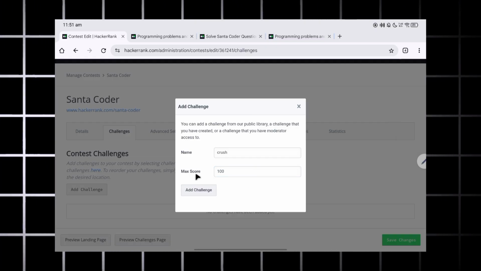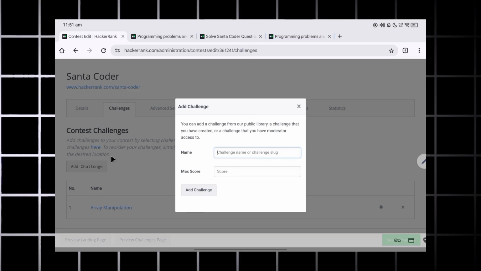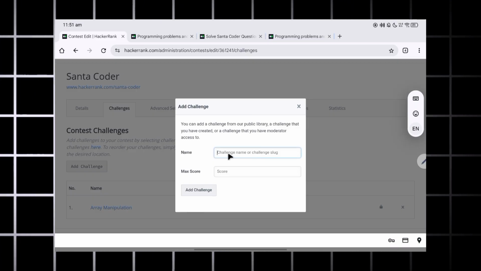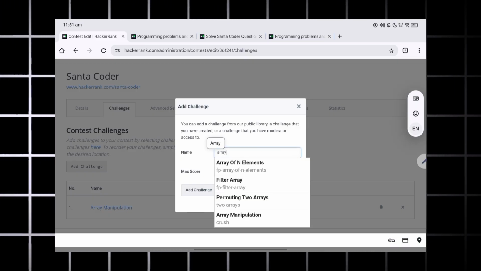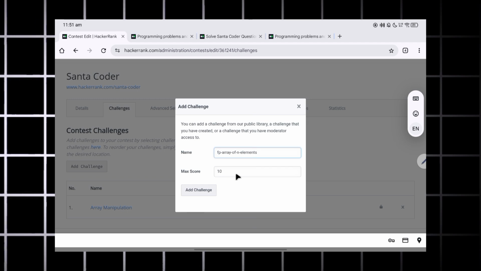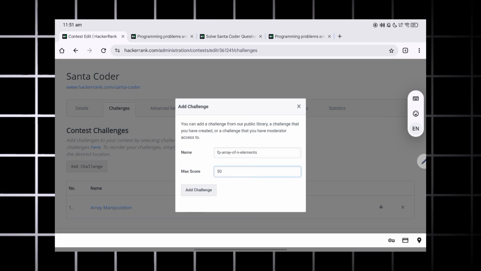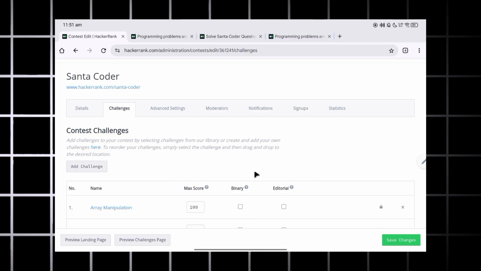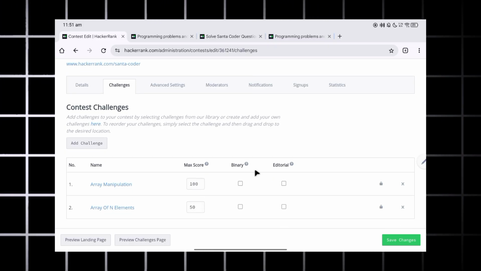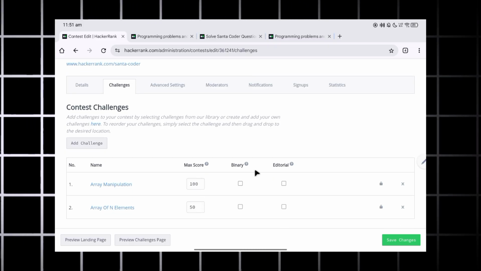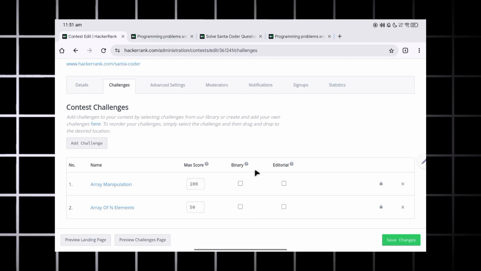So add the challenge, and then I'm adding another challenge. This should be a very easy question. Array of n elements. This is an easy question. See, the score is 10. So I'm going to give this 50 marks for this easy question. So like this, based on difficulty, you can give your custom scores, and whenever students complete this question, the score will be reflected on their leaderboard.